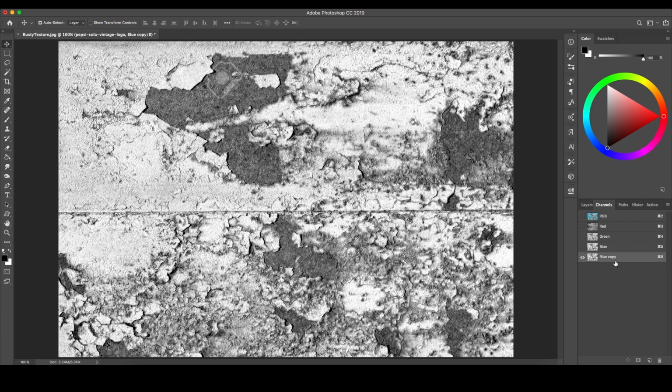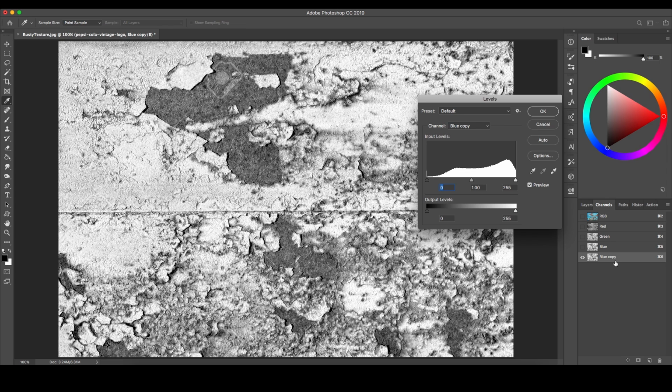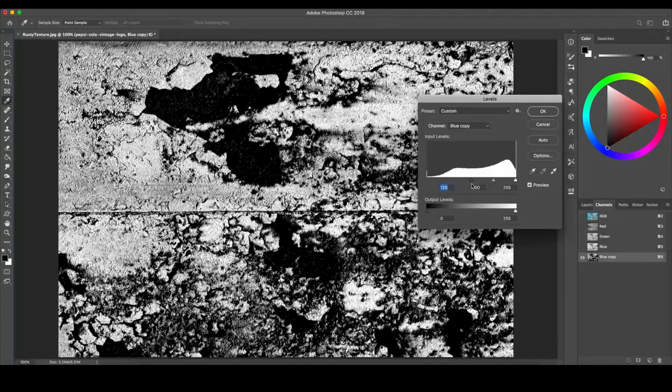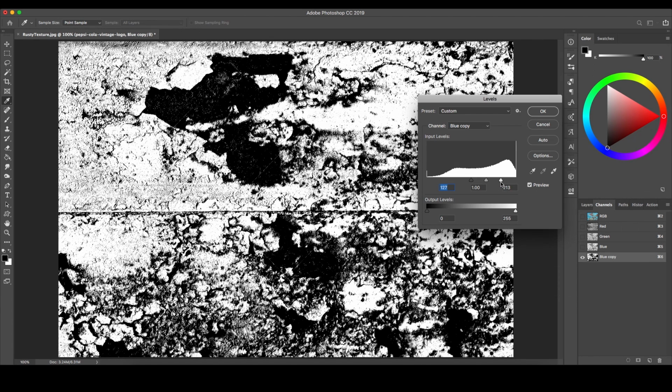Now, let's increase the contrast even more by changing its levels using Ctrl-L or Command-L. Now, drag the far left arrow to the right until the darkest tones are black. Then drag the far right arrow to the left until the lightest tones are almost white.